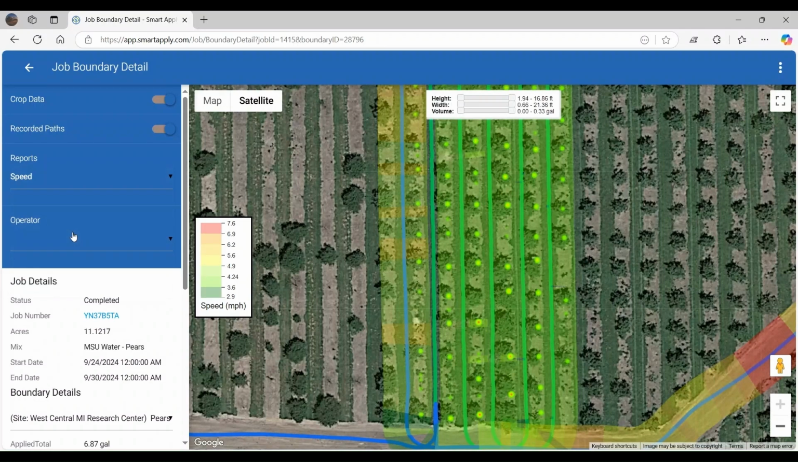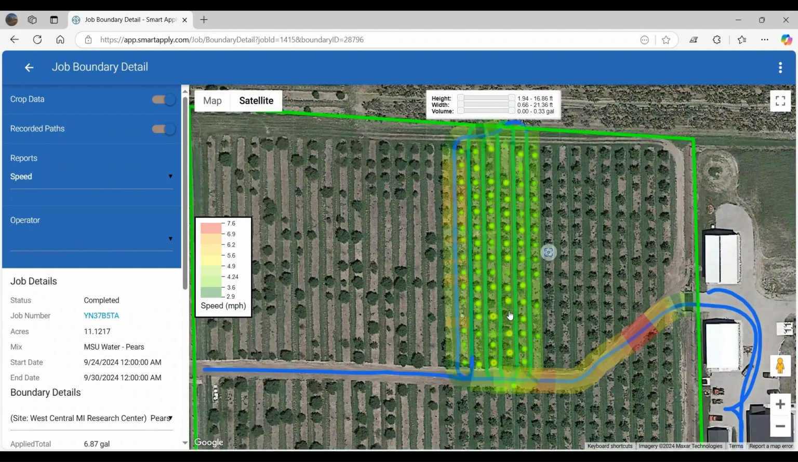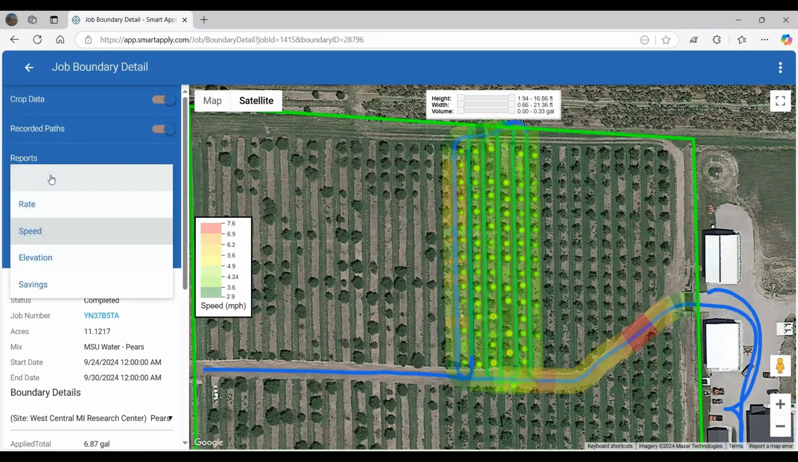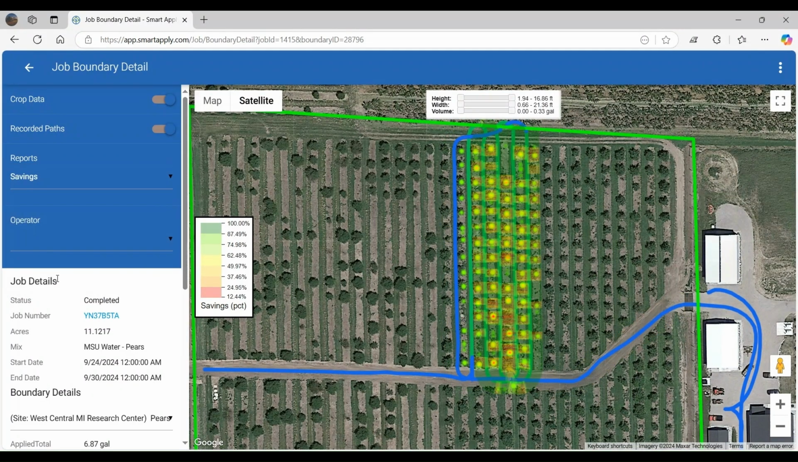So if you're questioning your operator's efficiency in the field as far as speed and how fast he was transporting back and forth or whatever you're looking for, we can get a speed graph based on where he was. And then also a big one to look at is savings.